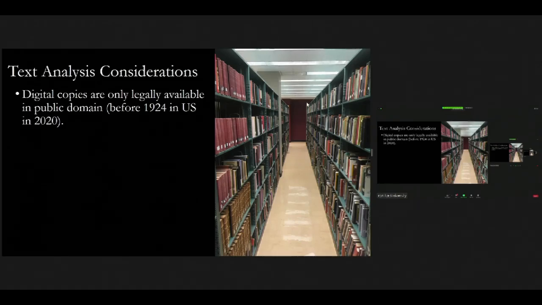And there are some possibilities for how to do this. For example, the HathiTrust Digital Library now makes available non-consumptive copies of text that you can do analysis on, but you cannot share or access these texts, at least legally.